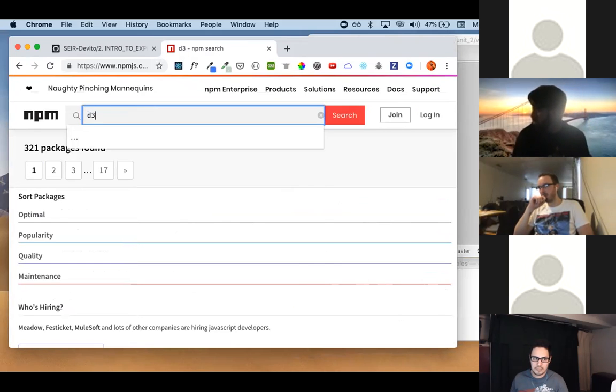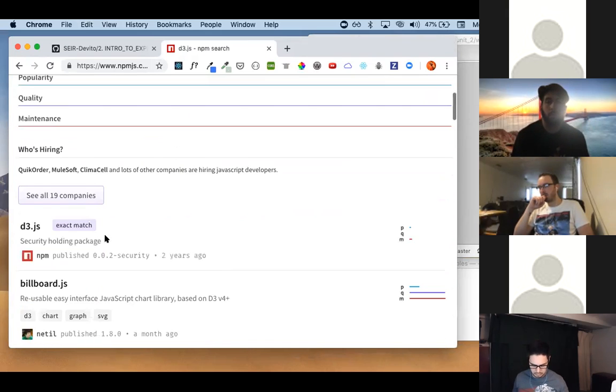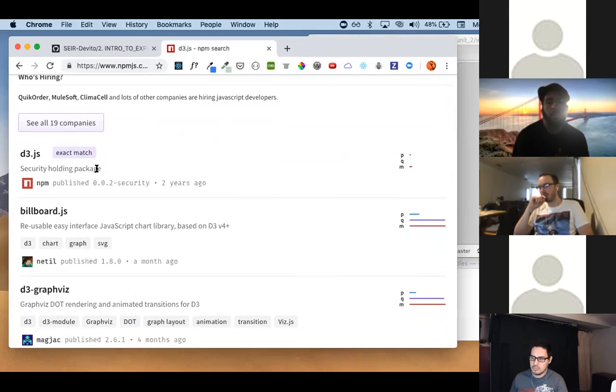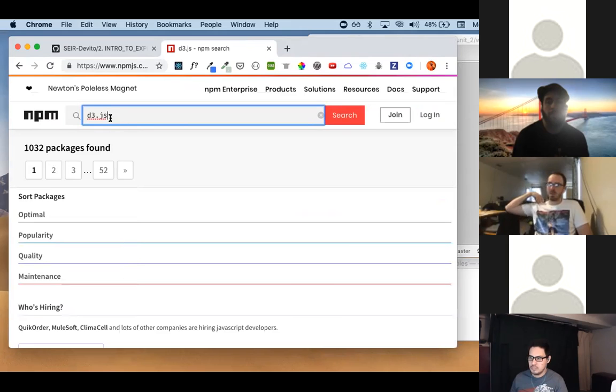Another library I use is D3. Let me see, D3.js. Here you go. There's a big library that I use all the time. D3 is for building out data visualizations. And this library I can install on the server and use it, or I could import it as a script tag and use it. So these are the things that we can install.